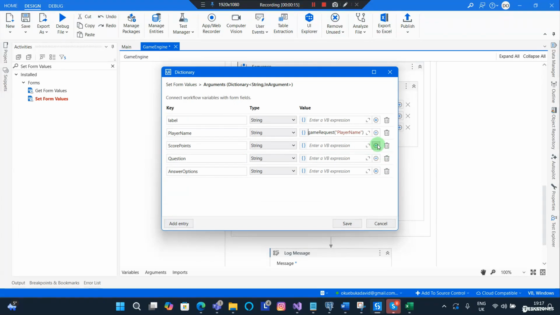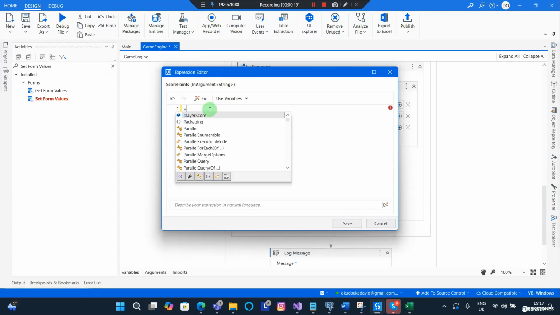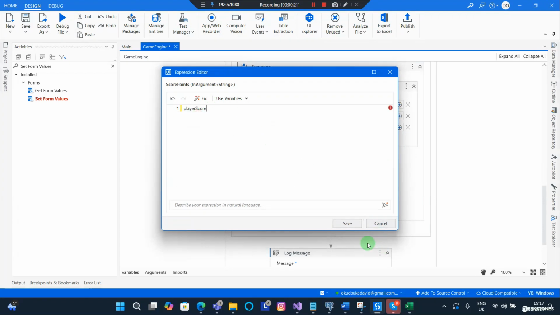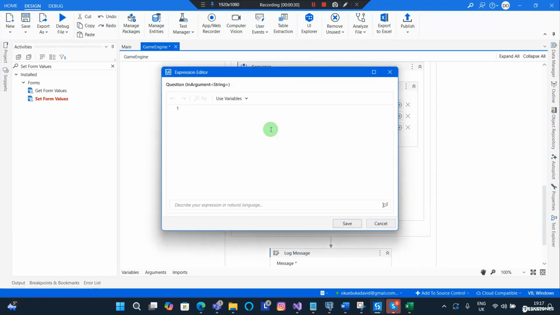And for your score points, you want to expand on this and set this to player score. You want to hit save. You can see you have an error here. You want to switch this to an integer. And for your question, you want to expand on this and set this to question.